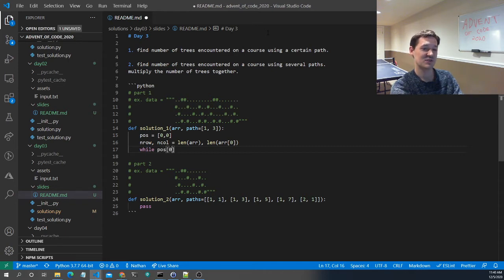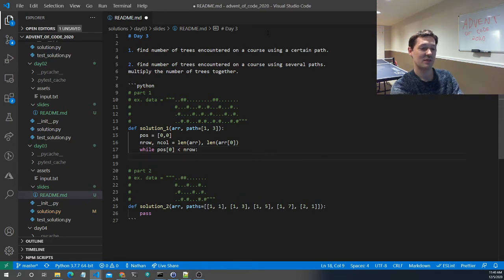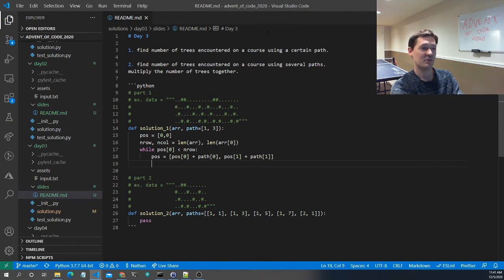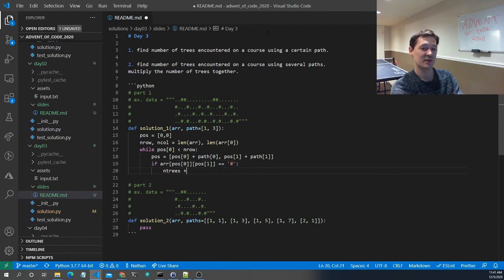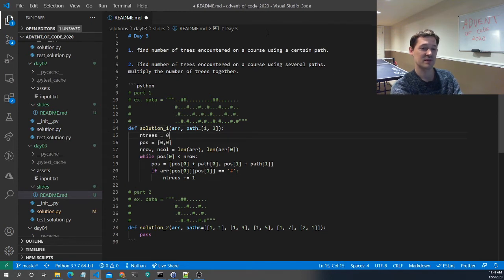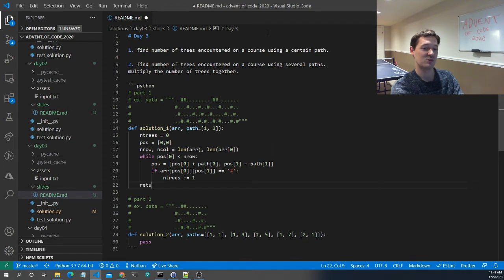While the row that we're in is less than the number of rows, like we have not yet reached the bottom row, then we should update our position. Our new position will be our old position plus whatever our path is. And now we need to check, did we land on a tree? To check this, you can take r of positive 0, positive 1. If this is equal to a tree, then the number of trees that you've hit, let me keep track of that, you add 1 to it, and then you return the number of trees.